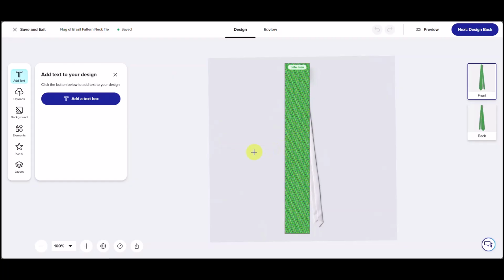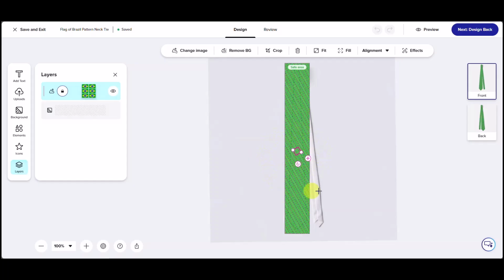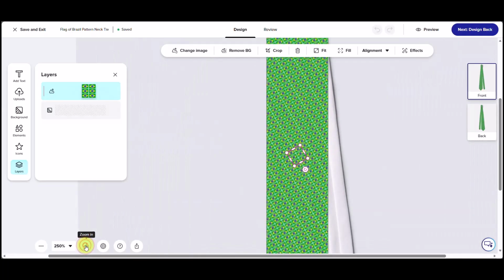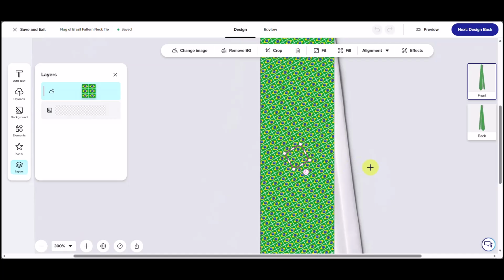Now what we want to do is select the actual tile that makes up the pattern. To find the tile, the easiest thing to do is to come over to the left panel and click on Layers, and all of the items that make up the pattern and the design of the necktie will be listed here in Layers. This is a fairly simple design, so it's basically got the pattern tile, which you can click on here, and you'll notice that it highlights on the artboard. To get a closer look at the tile, you can come down at the bottom and zoom in on the artboard, so you can see how that little tile is highlighted.